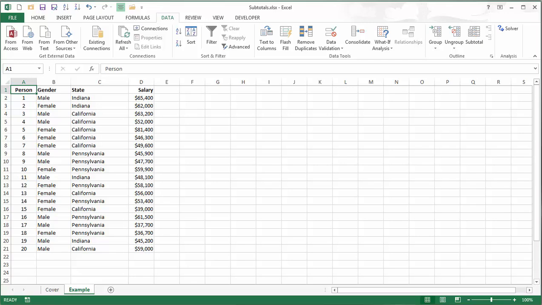To use subtotals, you need a data set, such as the very small one shown here, with at least one numeric variable you want to summarize and at least one categorical variable. As an example, I will find subtotals of salary for each state. The first step is to sort the data so that all rows of a given category are together. So I will sort on state. Then I will click the Subtotal button on the data ribbon to get the dialog box you see here.